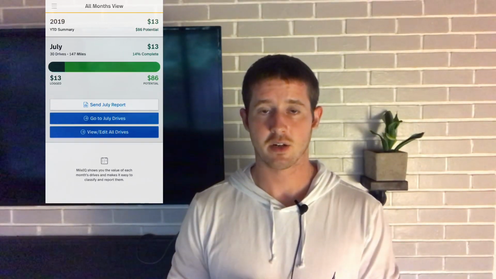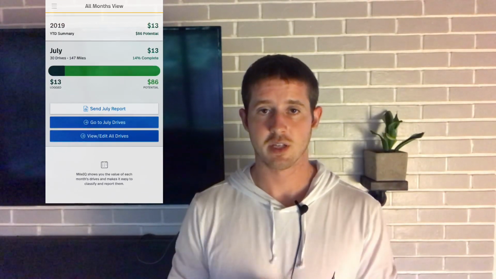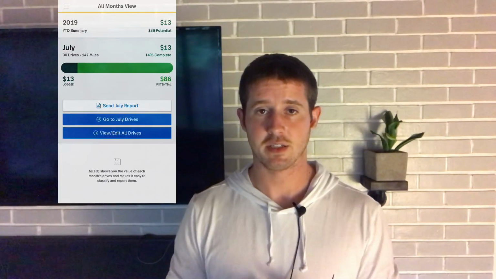And as you can see, I currently have about $13 in expenses that I can take. And that just comes from multiplying the total mileage that I drove by the standard mileage deduction rate. But there's a potential for $86 total in expenses for all the miles that I drove. So what I have to do is keep going through all these miles and further categorize them so that I can see how much of that total $86 I'm able to take.